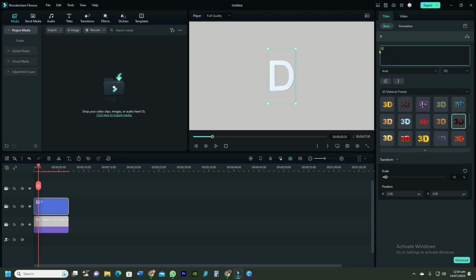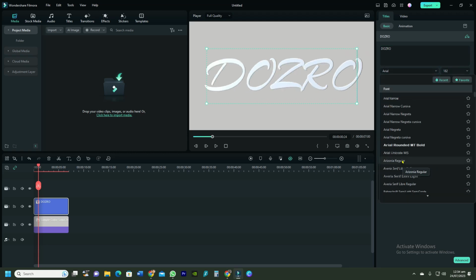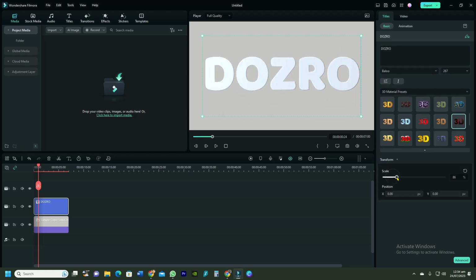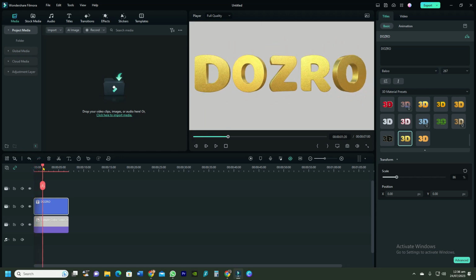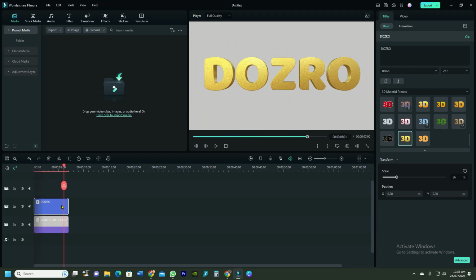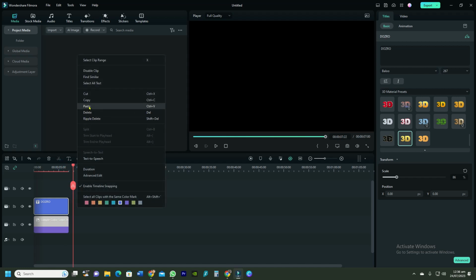Replace the default text. Select your favorite font style. Now from the list of 3D presets, choose your favorite 3D text design. This golden 3D text animation will look like this. Now copy the text box and paste it at some empty space.